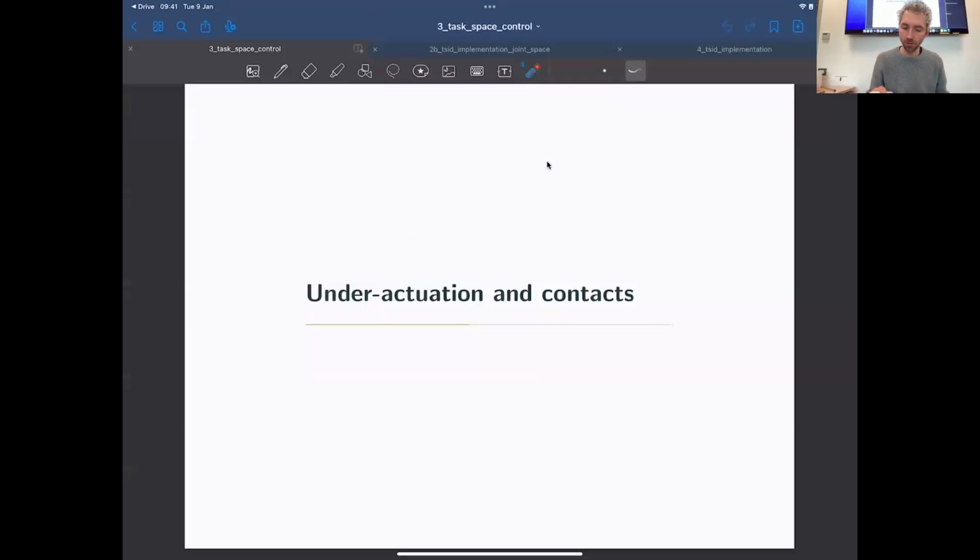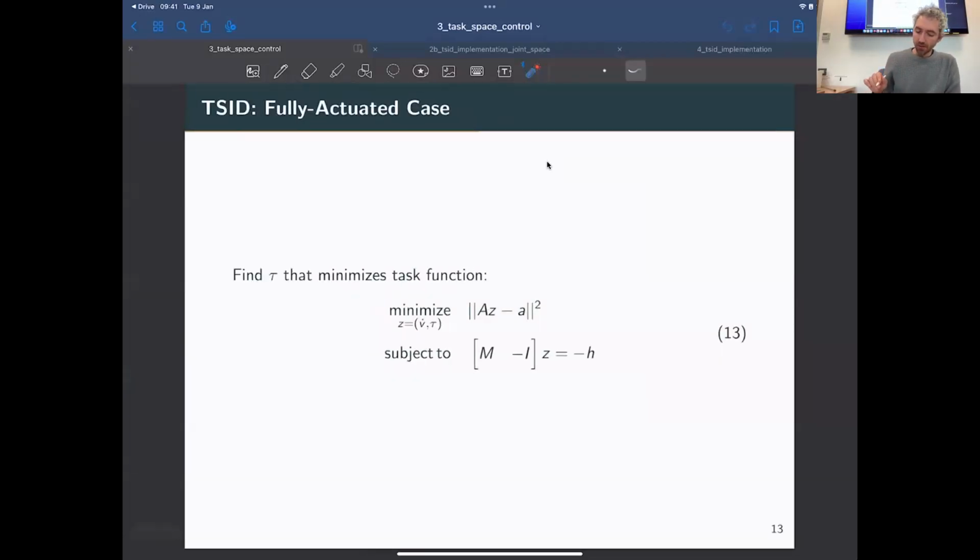Okay, so let's start from where we stopped yesterday, which was talking about underactuation and contacts. What we saw so far was how to control a robot that is fully actuated using a least square program. And that optimization problem can be cast under the following form. We want to minimize with respect to this variable z, which contains the joint accelerations and the joint torques. We have a least square cost function, which we saw how it can be formulated.